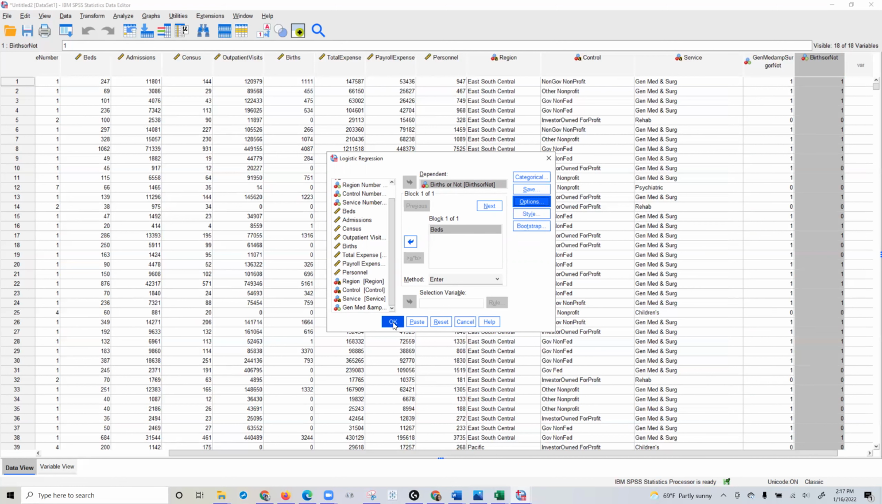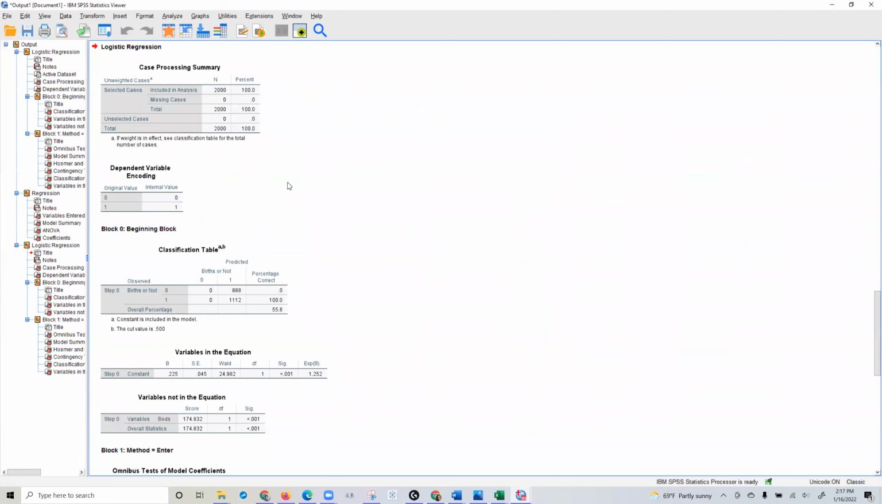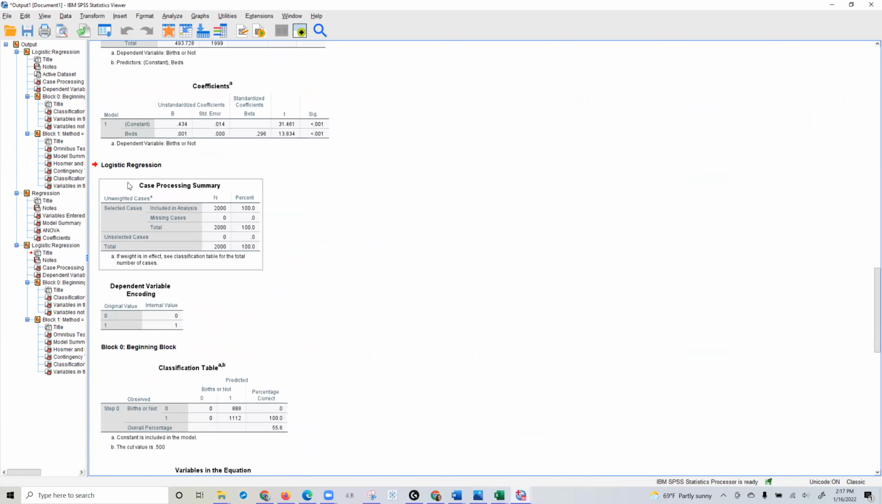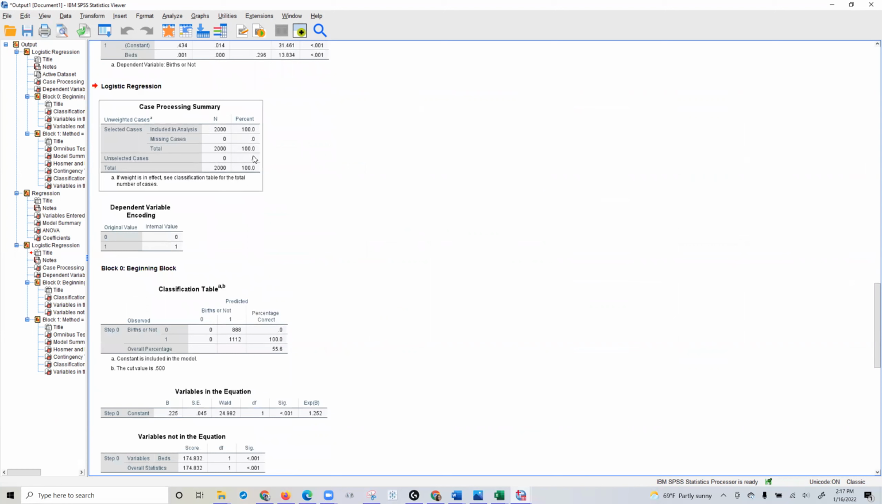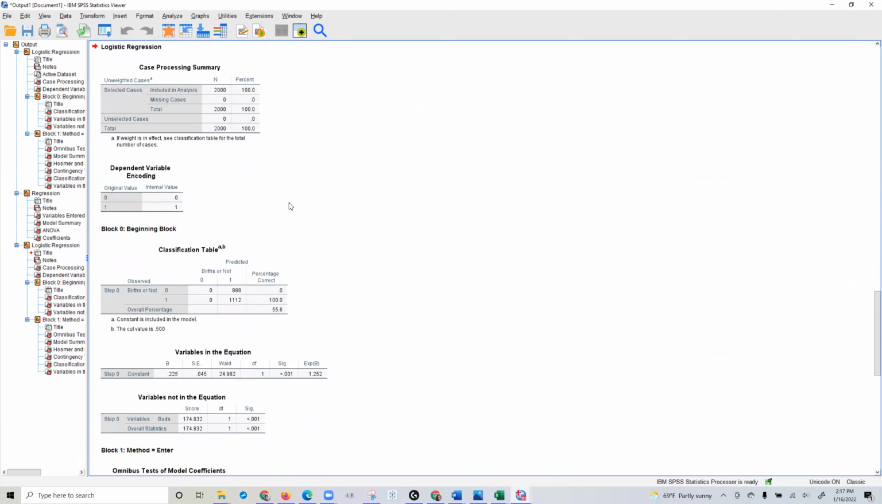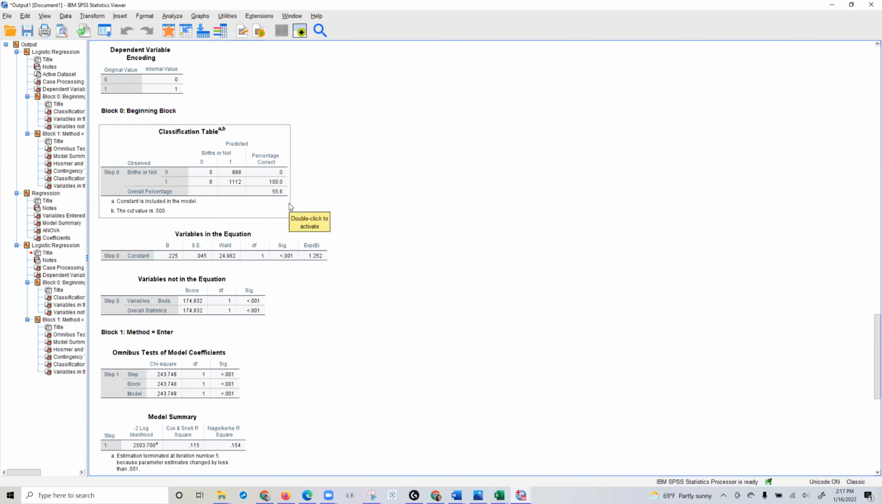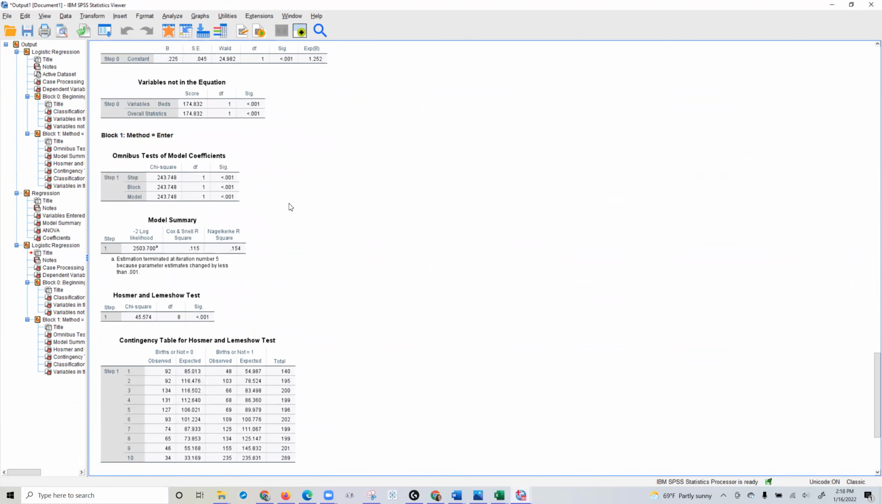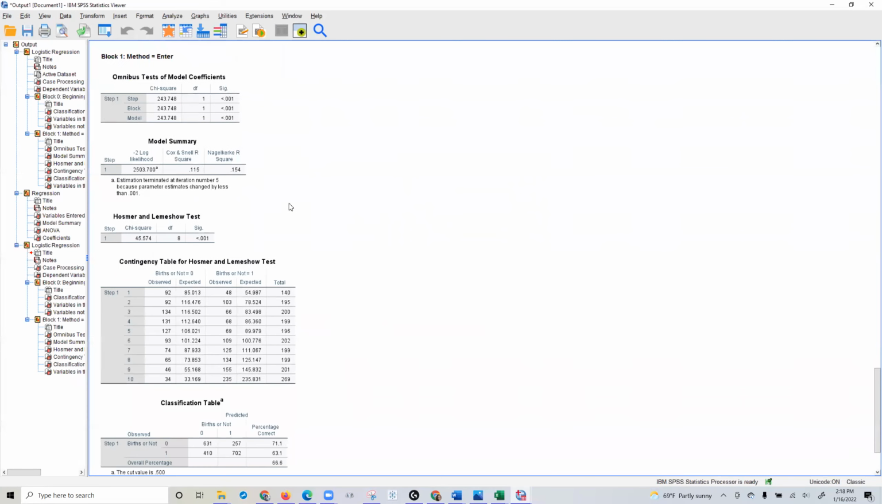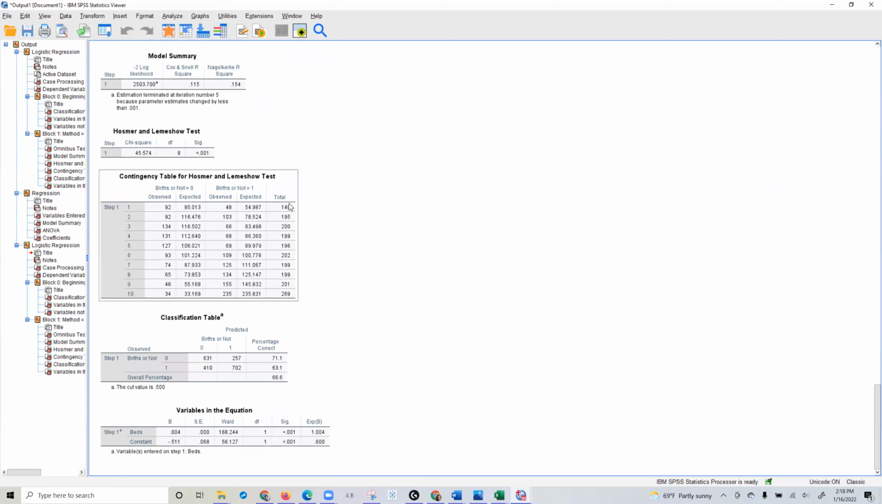Now I'm going to click OK, and you'll see that our output comes and we have all of the information with our logistic regression. It tells us how many variables were processed, the binary variable information, and then we're going to go down to the very bottom.